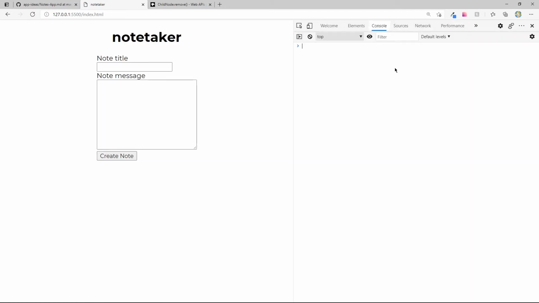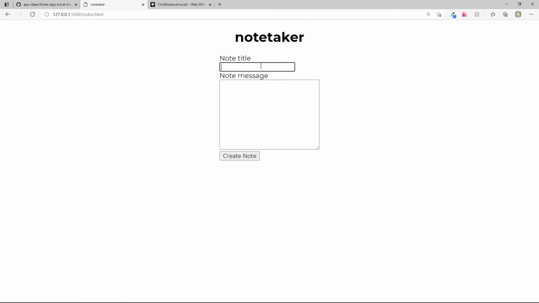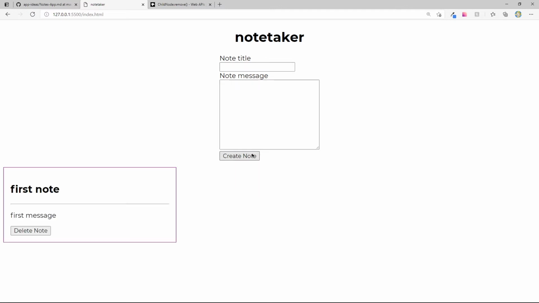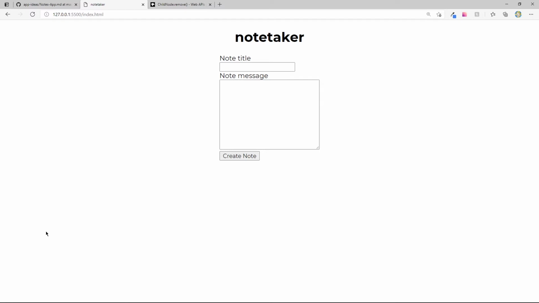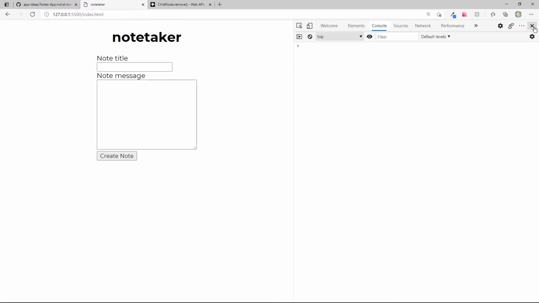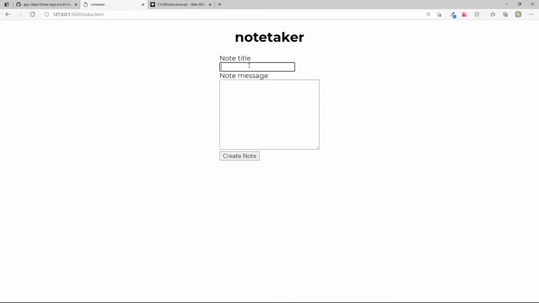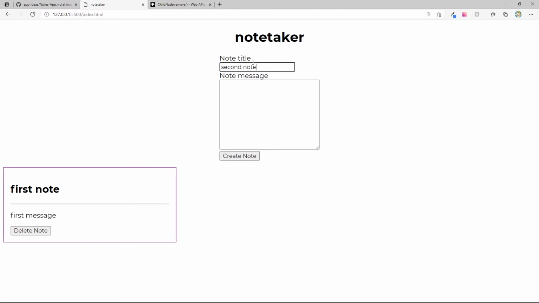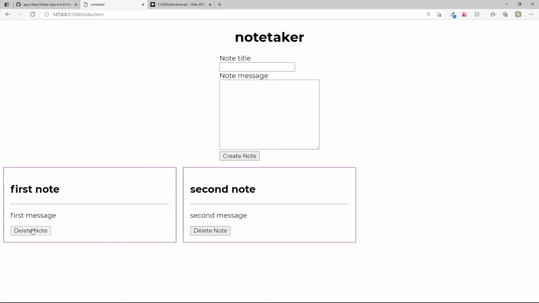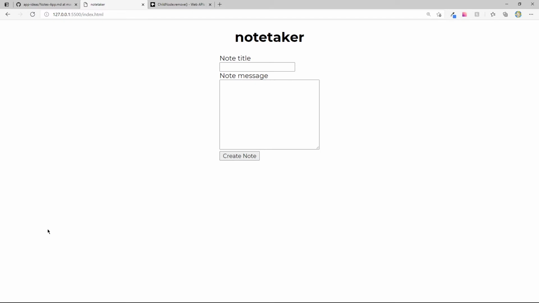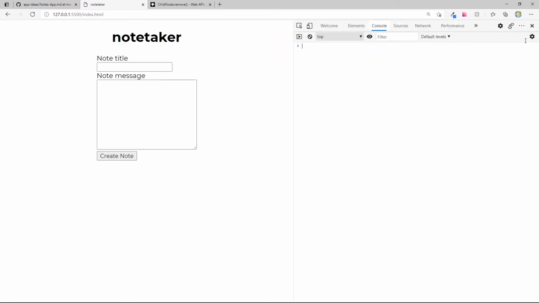Make sure we have no errors in the console, so things are looking pretty good. Let's create our first note, first message. We create note. Now we see we have that button, and when we click on delete note, we go ahead and delete the note. And we can see that now we have no console errors. So very, very cool stuff. Let's again say first note, first message, create note, second note, second message, create note, and if we want to delete them, we can go ahead and do so just like that. And again, no console errors.